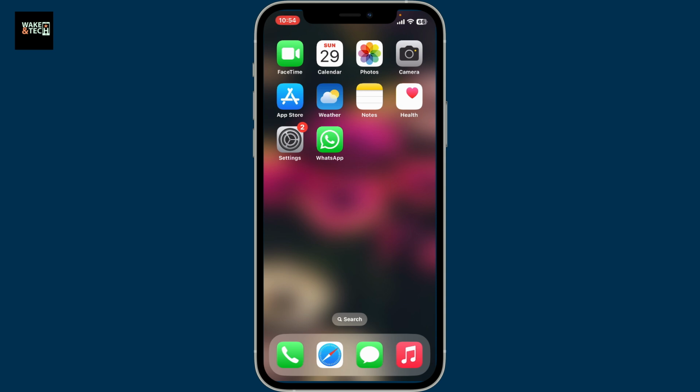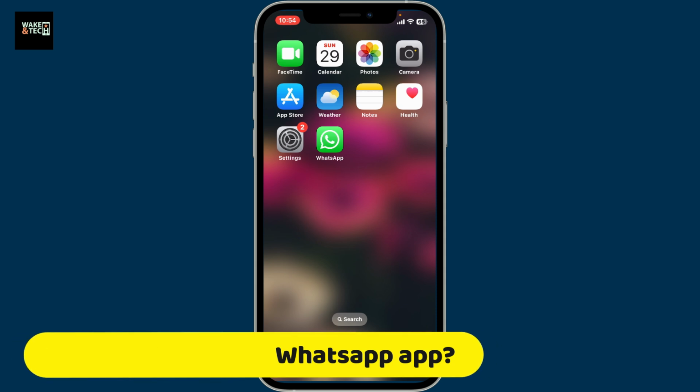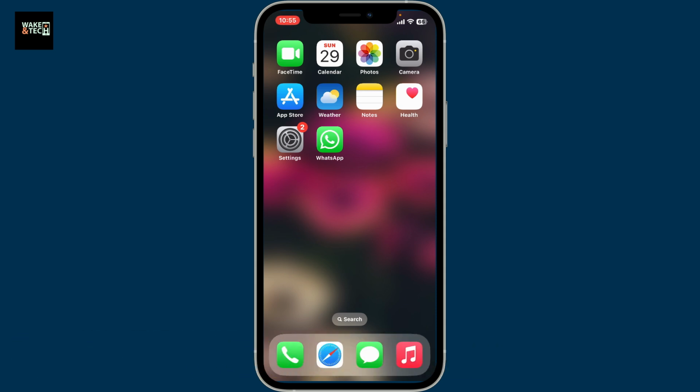Today I'm going to be guiding you through how to lock chats on the WhatsApp application. If you want to keep your private conversations extra secure, even from people who use your phone, then you can simply go ahead and lock the chat.